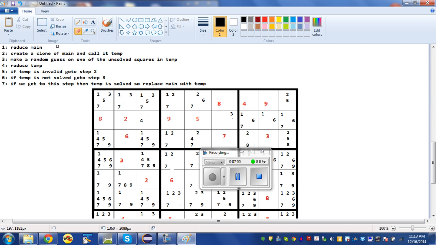Then we're going to create a clone of that board. So main is a board. We're going to create a clone of main and call it temp. Then we're going to make a random guess on one of the unsolved squares in temp. So we're just going to pick a square at random, and we're going to look at all the possibilities for that square, and we're going to say, I think this is the right one. And so we're going to set that square in temp to being solved with that random guess. And so maybe this one we would guess a 5.